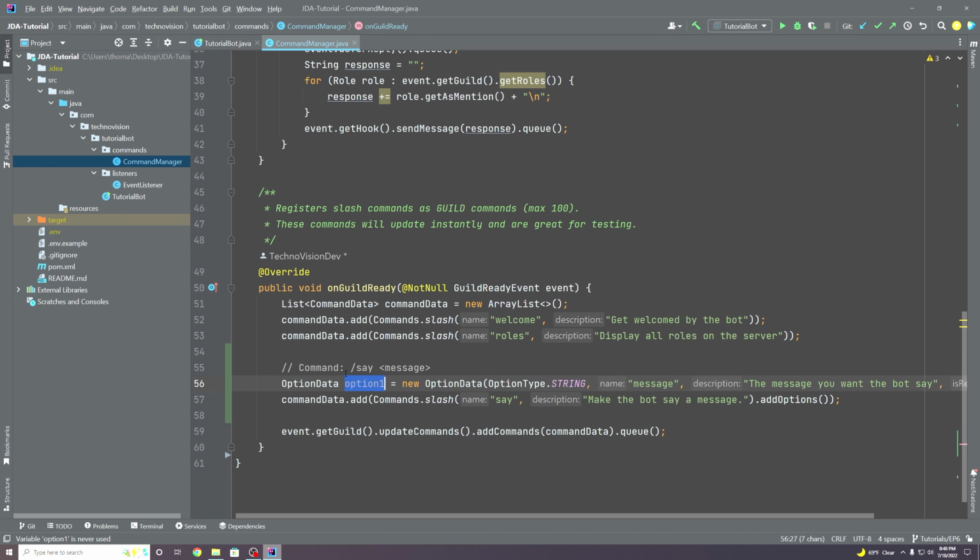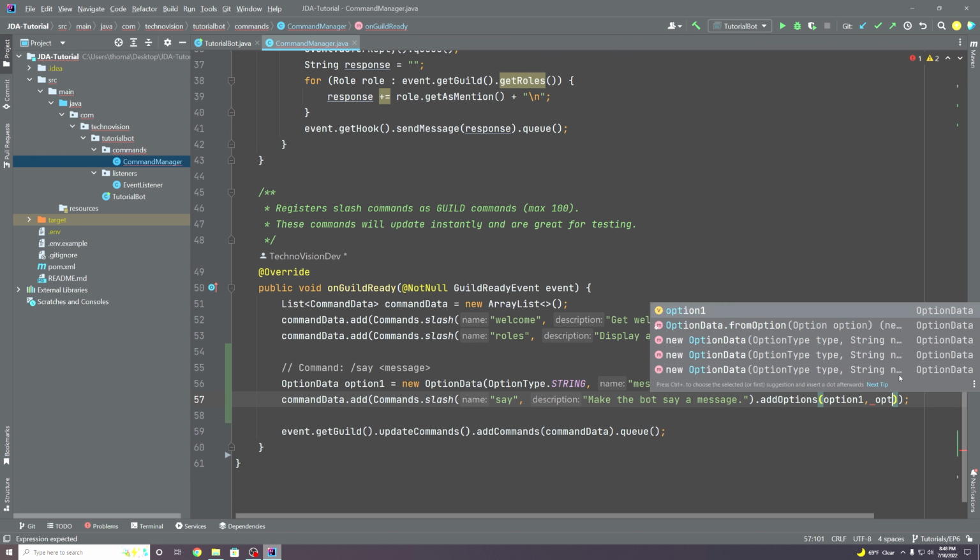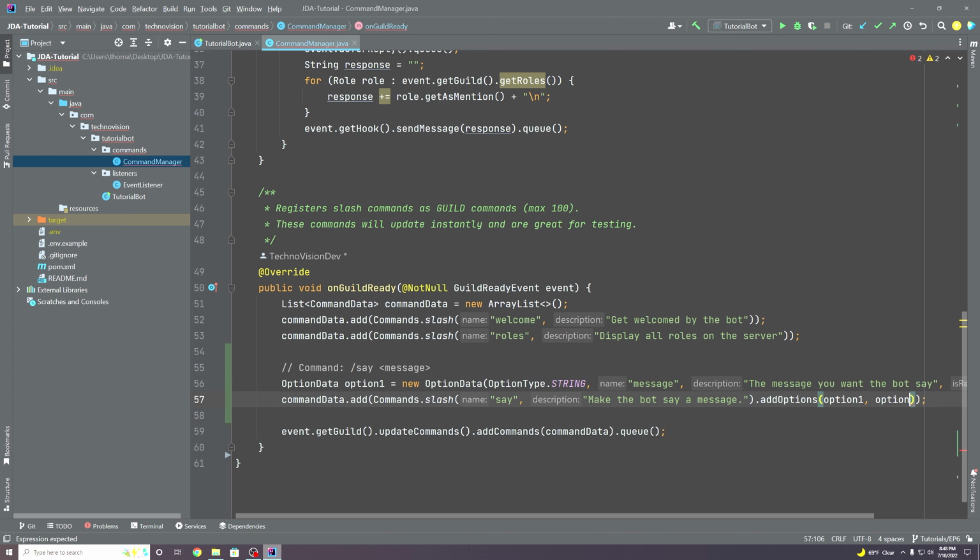So now that we've created this option, we can just pass it into .add options. So yeah, just pass in option 1. And because this uses a spread operator, you could just add a comma and keep adding options as many as you want. I think the maximum is like 25. Don't quote me on that, but yeah, so you can keep adding options. You could do like option 2 and so on.